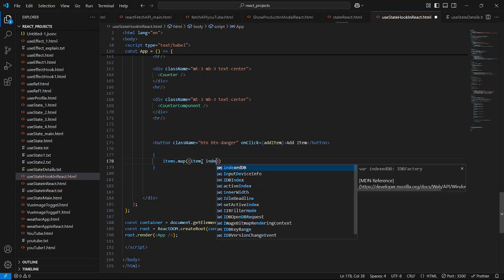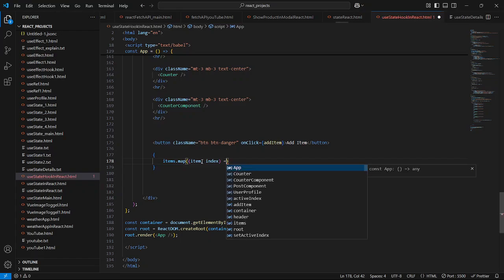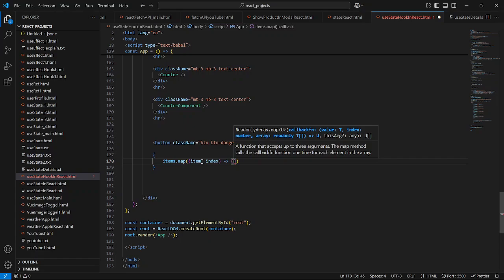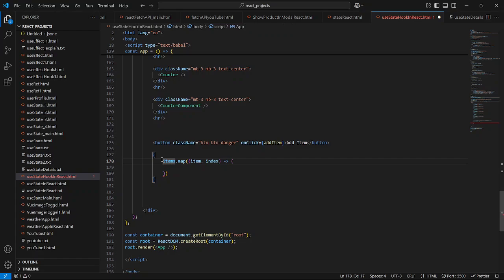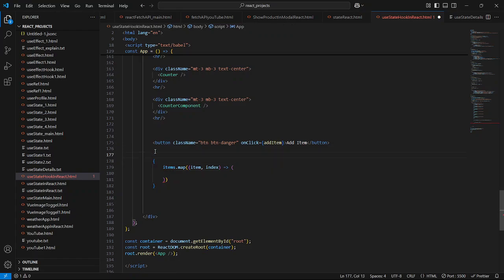I'm going to give the index also. I'm going to use the fat arrow function like this. Now we will create one ul element. I'll give the class name list group. Okay, this is it. Close this ul very quickly.